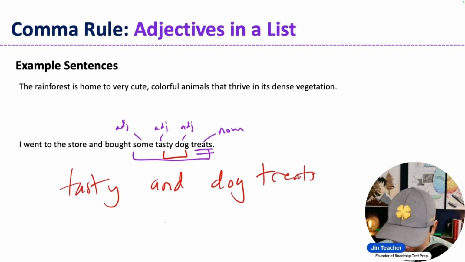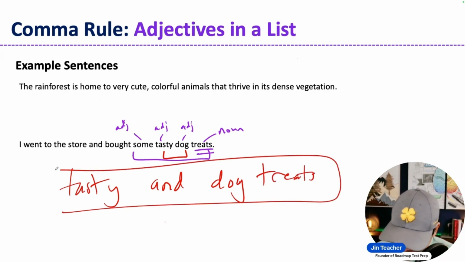And now you read it slowly. If it makes sense, then you put a comma between these two adjectives. If it doesn't make sense, then you don't put a comma between the two adjectives. Okay, so let's read it out loud and slowly. We say tasty and dog treats. Tasty and dog treats. Your brain goes, what?